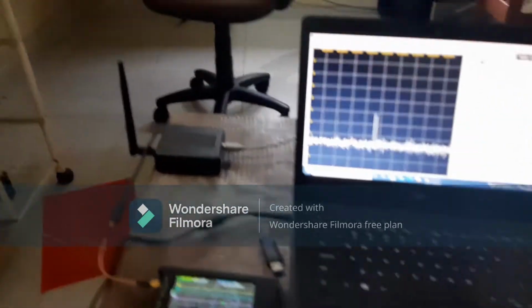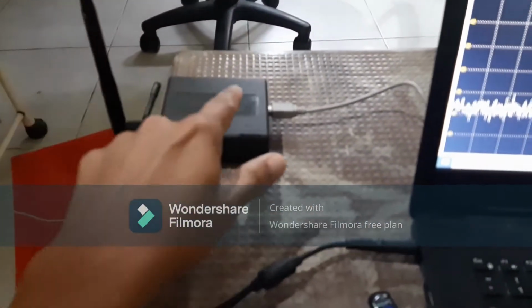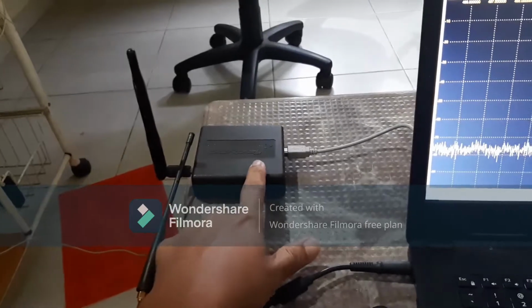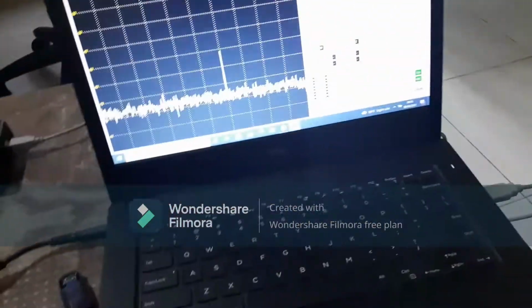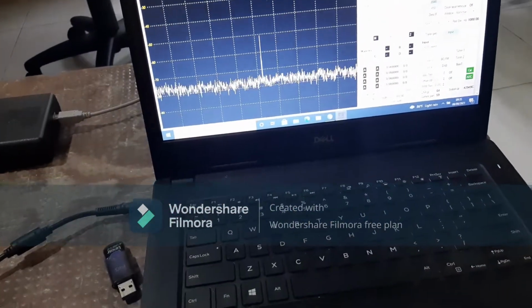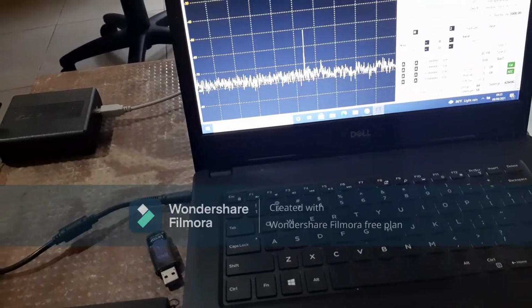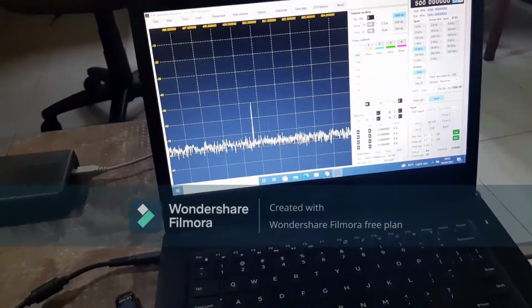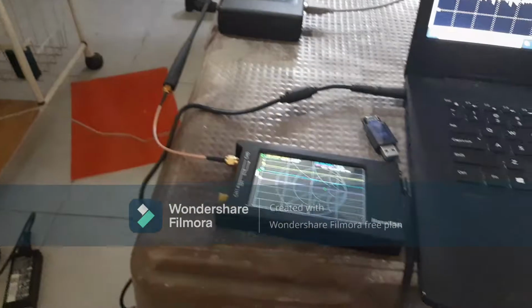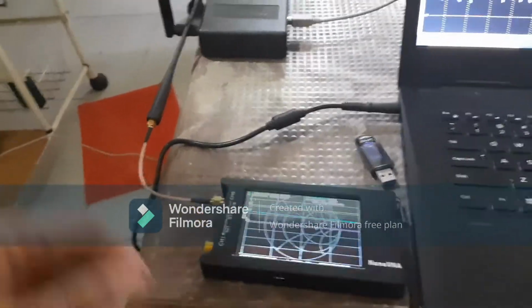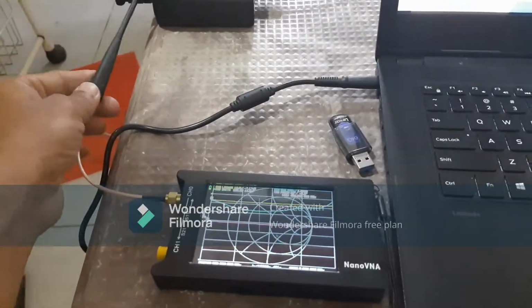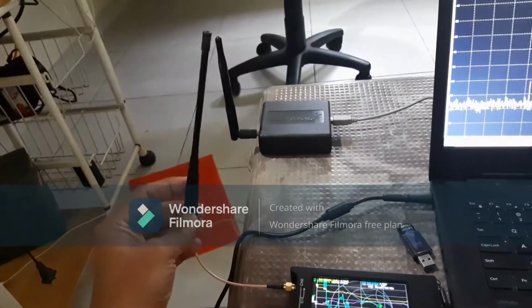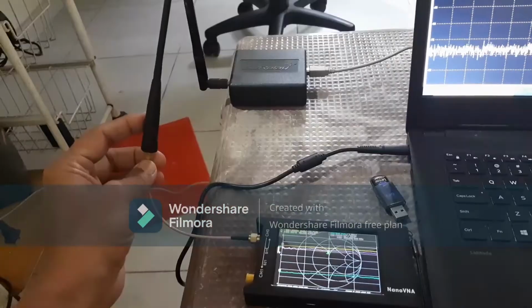So I got my SDR receiver RSP1A hooked up to my laptop and RSP Spectrum Analyzer software running on the laptop. And I also have my NanoVNA connected through an HDMI cable to my rubber ducky antenna.